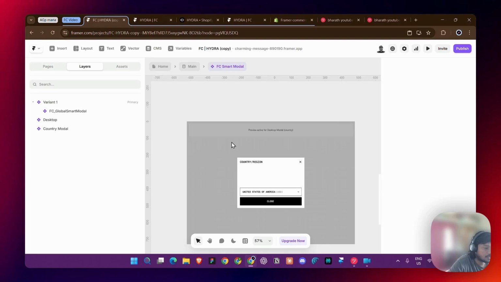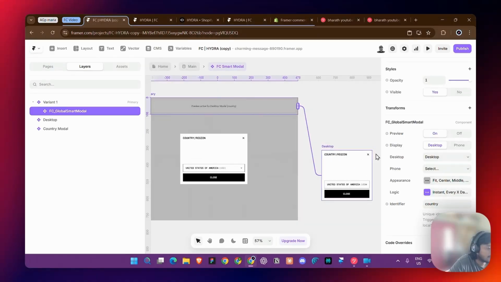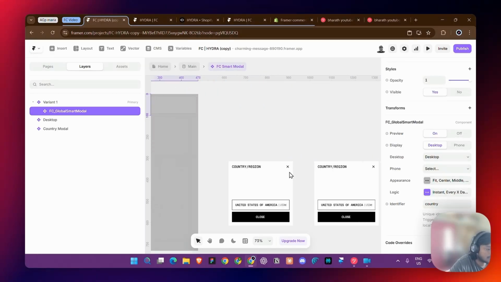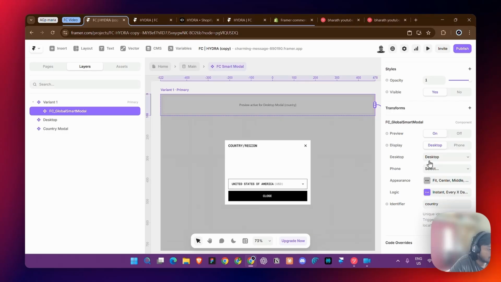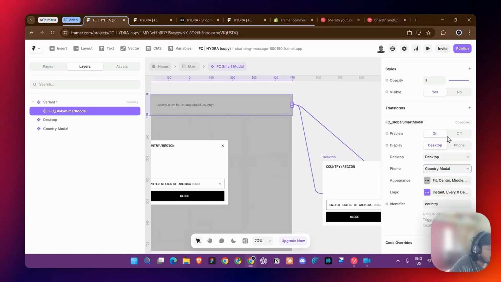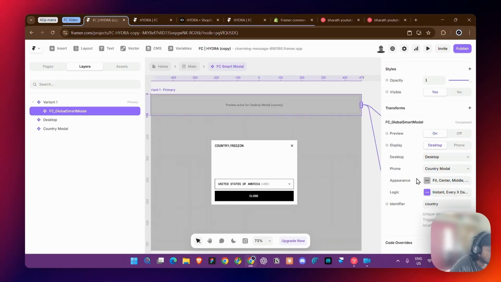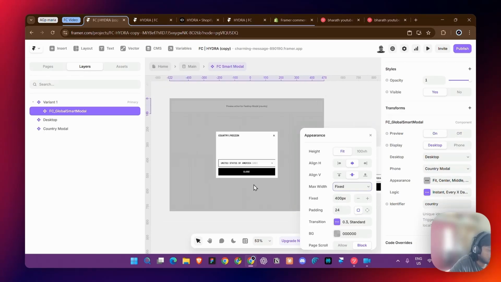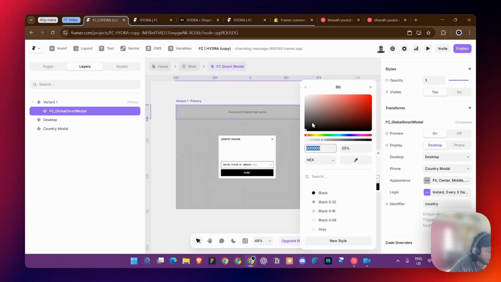And let's go here. We have that, and here is the main component. You have selected the UI. For desktop and for phone, it's going to be the same, nothing different. And preview on to see how that looks. Appearance, let's say fixed, and the background, you can change it if you need.